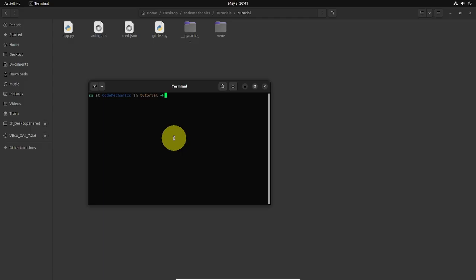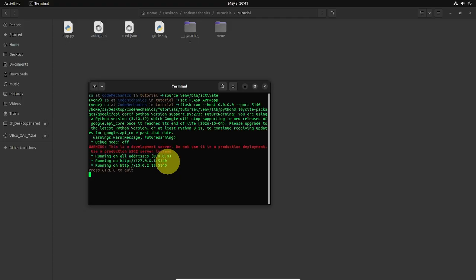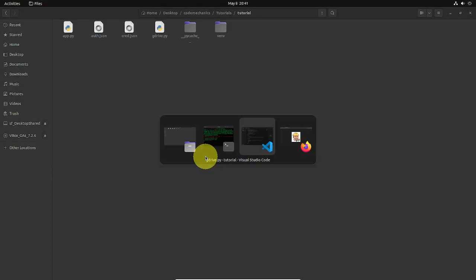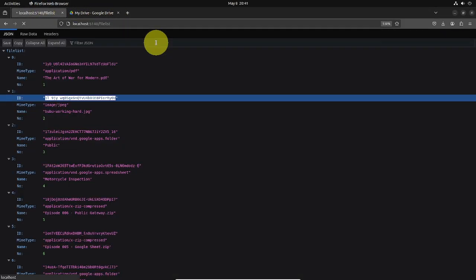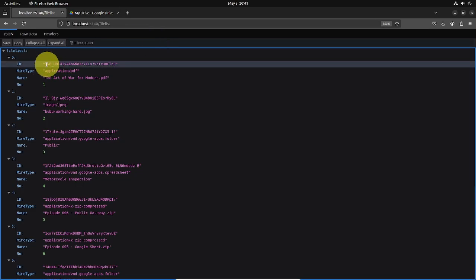I will start the virtual environment: source venv/bin/activate, then I will run Flask and let's try to run this. As you can see, we have our list of files and the ID.